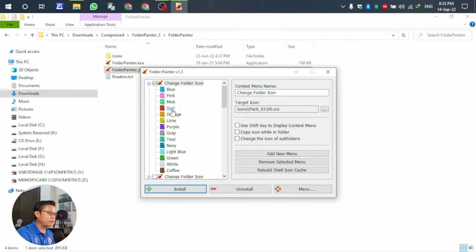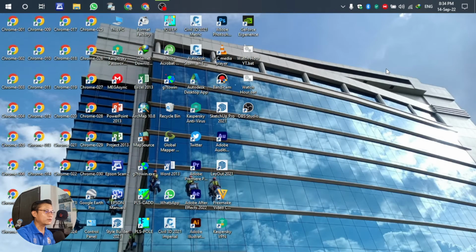Before we change the folder icon color, we just add it to the context menu, install. Okay, right now it has been installed already, so just simply click close.